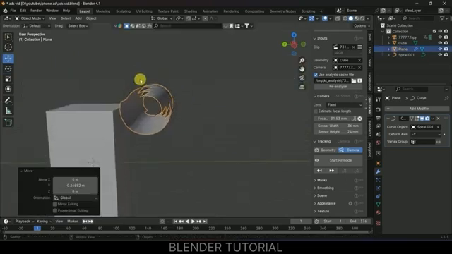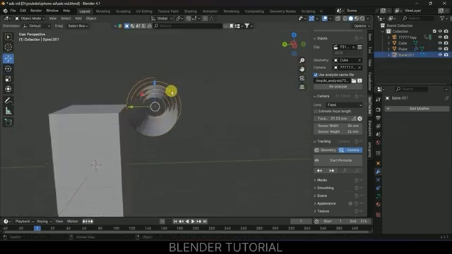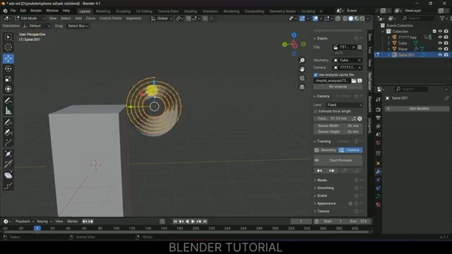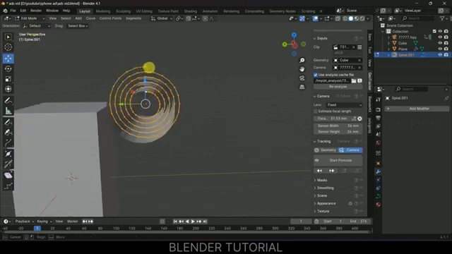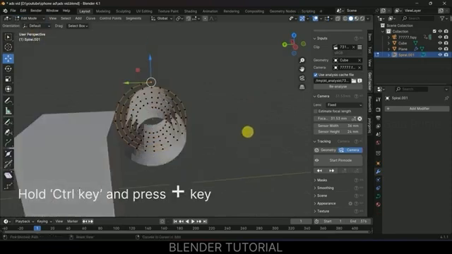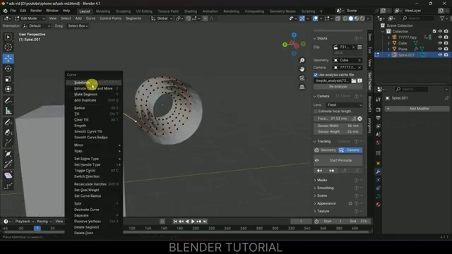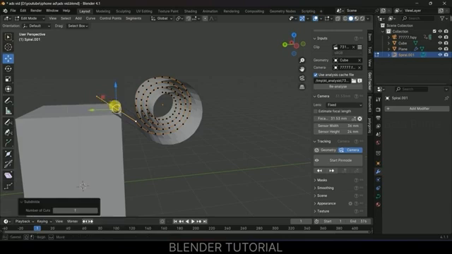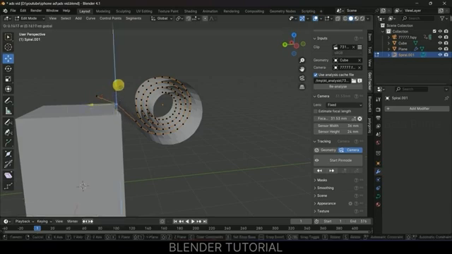So select this vertex. Go to edit option. Change this to edit mode. Select this one vertex here. Hold Ctrl key and hit the plus icon to select the neighbor vertices. Right click, subdivide. Now select this middle vertex here. Let's bring it a bit up and okay.